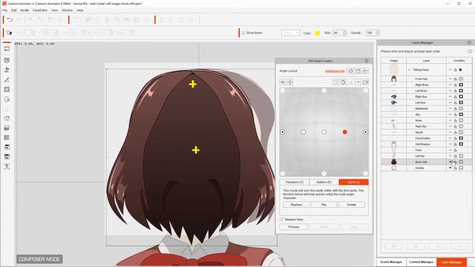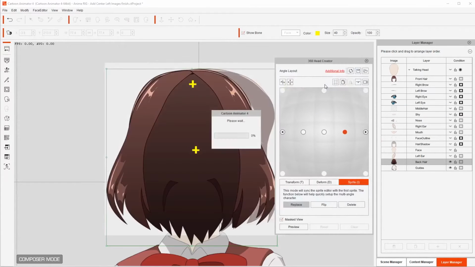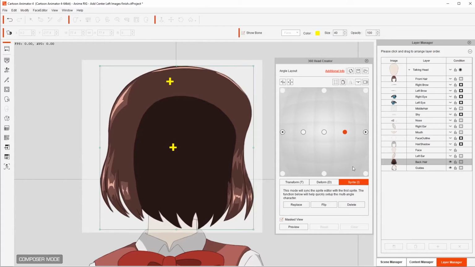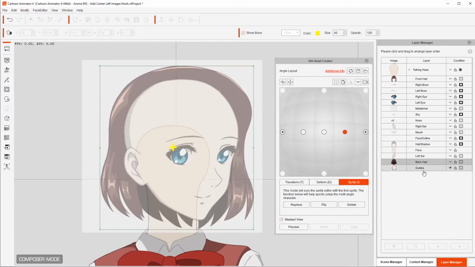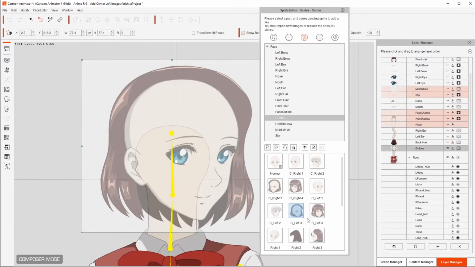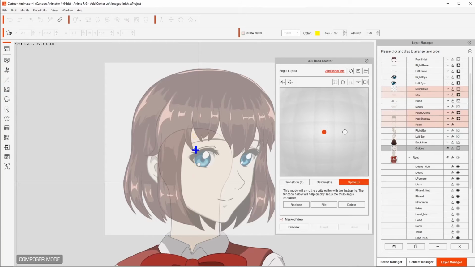I show it and then replace. And the back hair is this one. Very good. Now let's put it in position. Okay. Now finally I just need to add the frontal hair. For that I need to change the guide again. I just press S, then select center left 4, and then go back to the 360 head.